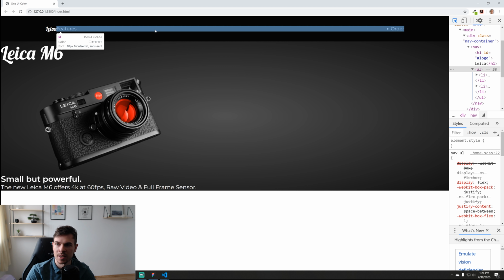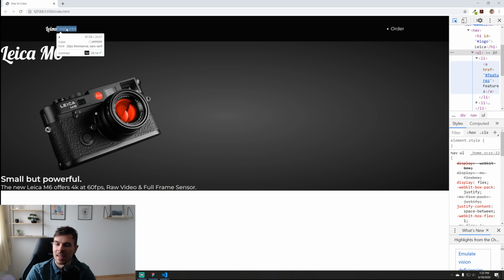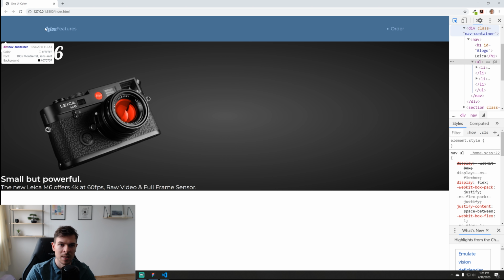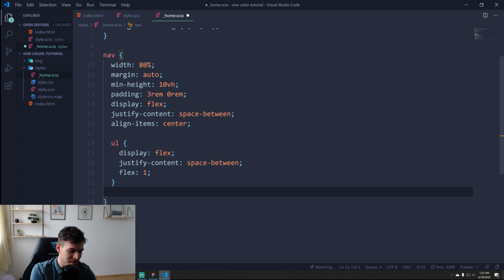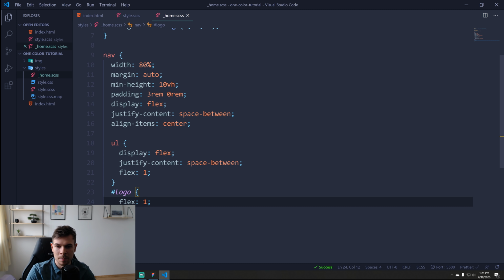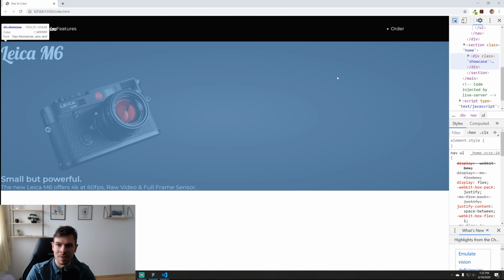So now as you can see, space between just puts one here and puts one at the end. Now I don't want this much space, so what I'm going to do is add a flex 1 to the logo too. So what does that mean? Let's take a look. Logo, flex 1. So now it basically splits the available space.